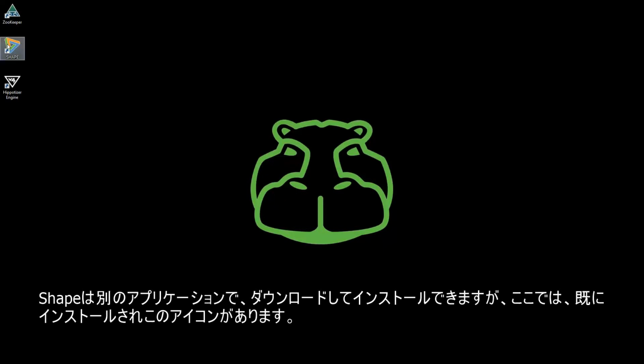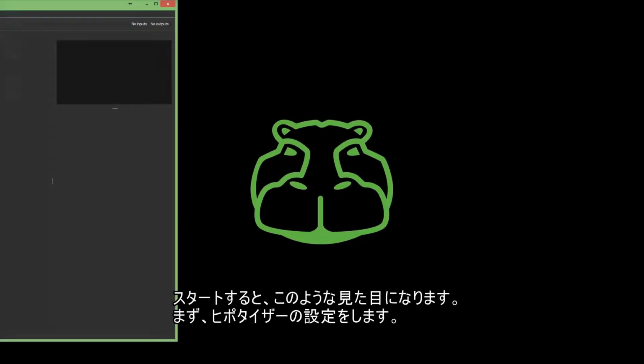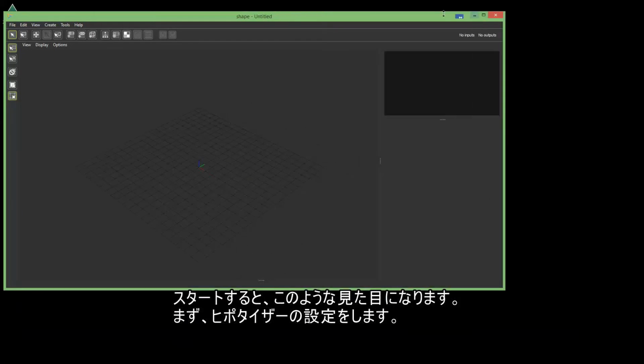So Shape is a separate application which you can download and install. You should have a Shape icon on your desktop. So let's just start it so you can see what it looks like. Okay, but we're going to start off with configuring Hepatizer.